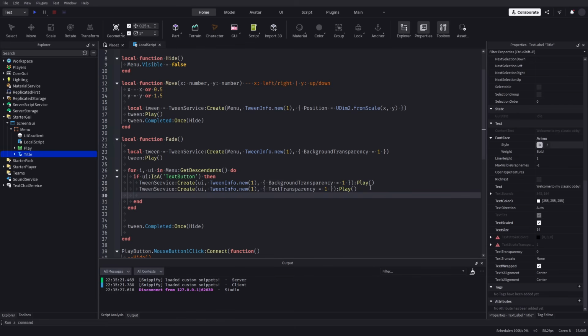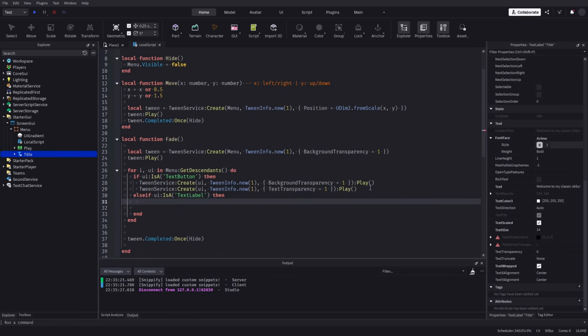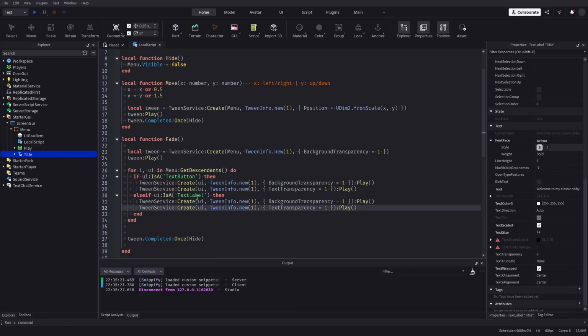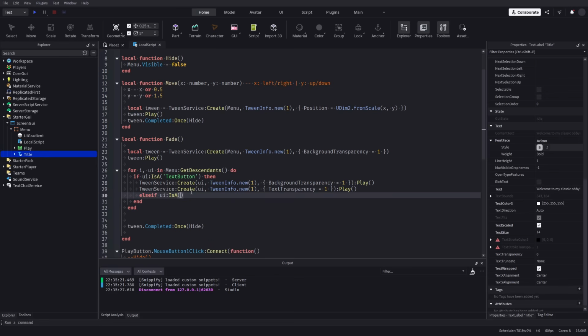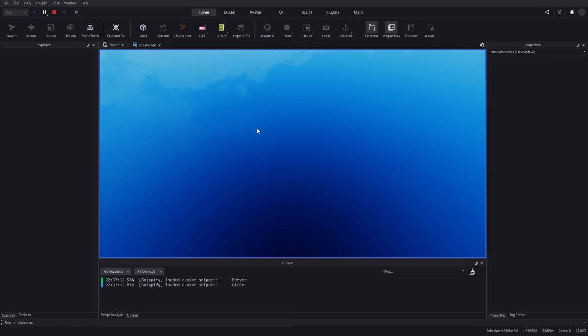So below we can do an else if UI is a text label. I mean, if you do have background transparency for your title, we can just copy this just like that. Or actually, we can just do if the UI is a text button or UI is a text label, just like that. So we go ahead and play this.